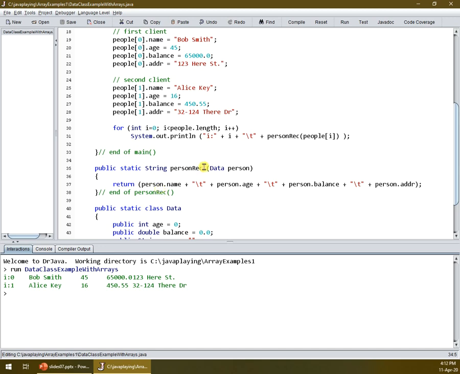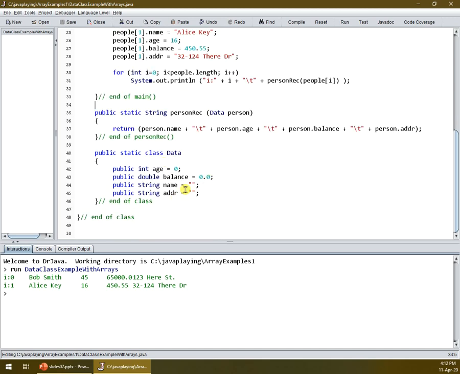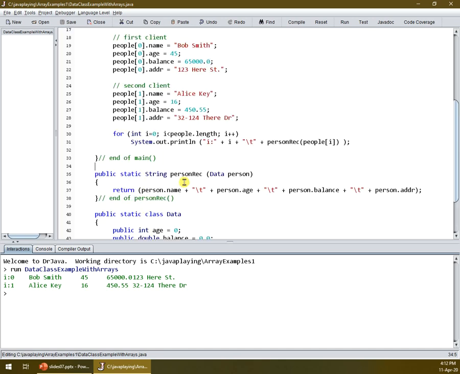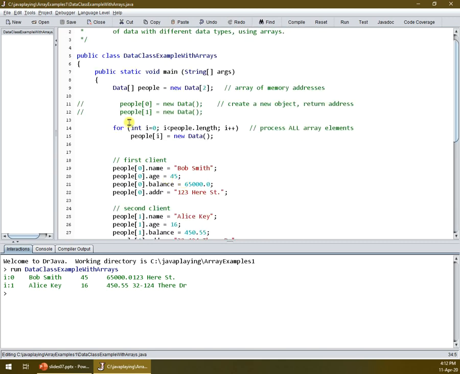So the person record method only deals with one object. It doesn't know about any arrays. It's not aware of arrays. The data class is only storing the information for that particular object, so that particular object's name and address and so on. The magic happens up here.